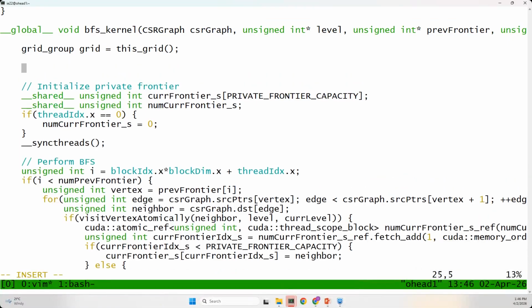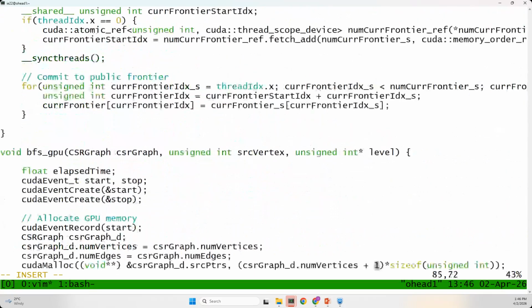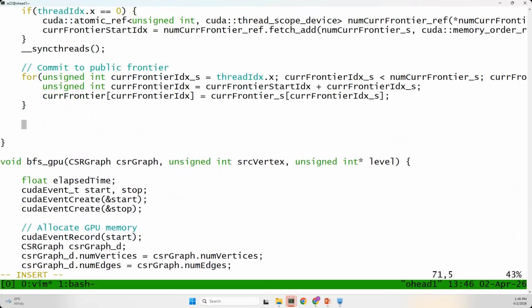What we're going to do is have a loop across all the levels. So I'm going to write for unsigned int currLevel = 1, remember we started at 1, not 0, because 0 was already the source vertex. Then we keep iterating until the number of elements in the previous frontier is greater than 0 fails, and each iteration we increment the current level. I'm going to go all the way down here and close this loop.